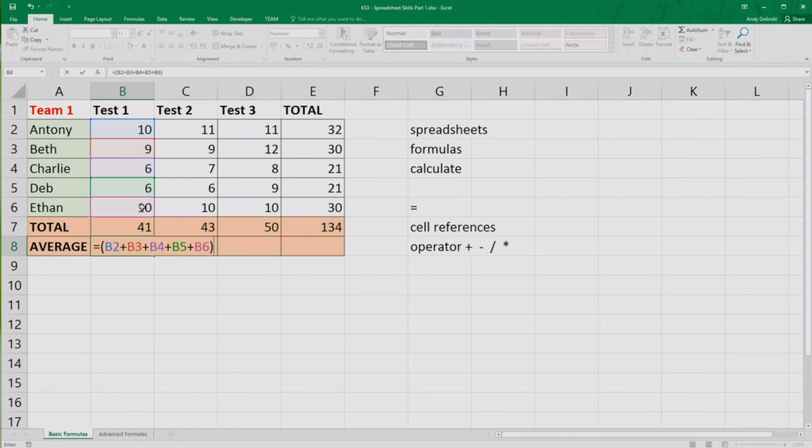Close my brackets because I want to work that bit out first. Think of maths and BODMAS. Divided by 5. Okay, now I had to do a very long formula, but the nice thing about this is I could drag it across and it works it out for me. Brilliant. But I want to see the more efficient way of doing this.